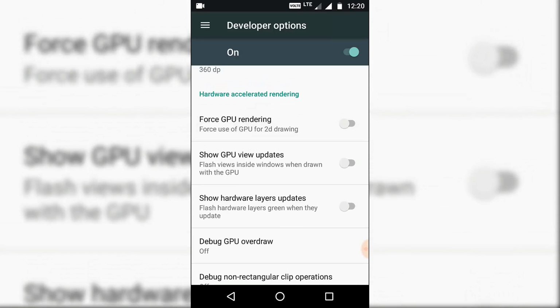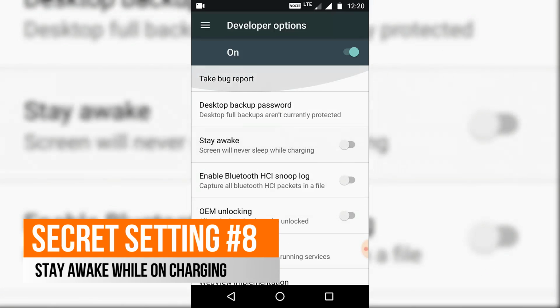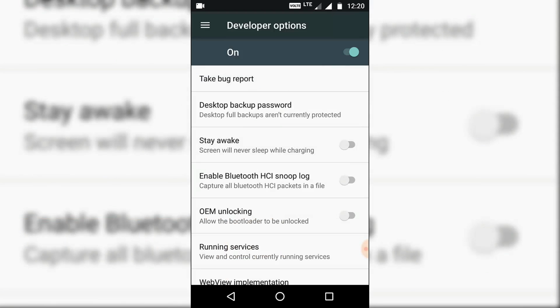There is an option called stay awake. What this does is it will let your phone never sleep, and your phone screen will stay on all the time when it is on charging. I would never suggest using this because it will drain a lot of battery, but you can try it.